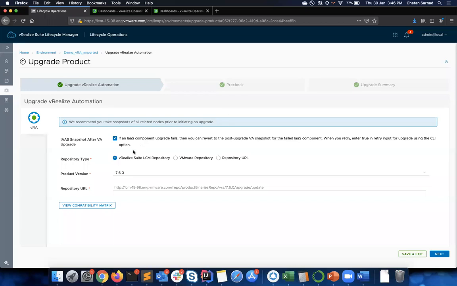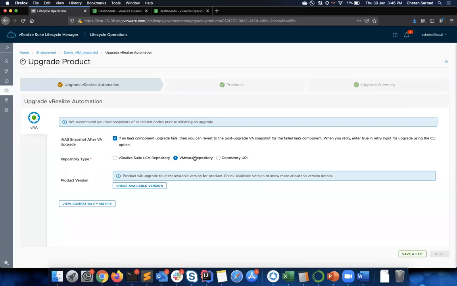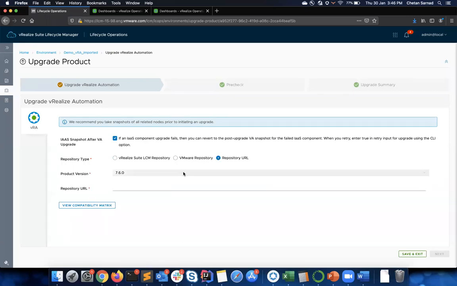Right? And then you get an option to select if you want to take a snapshot of the machine during upgrade. And then you get the repository type selection. If you already mapped your binaries in LCM, right, you get an option to select Suite Lifecycle repository and select the version that you want to upgrade to. Or if you want to depend on the VMware repository, you can select that. Or if you have a repository of your own and you want to provide a URL for that, you are free to do that, and you can provide the upgrade URL where you have the binaries for upgrade.